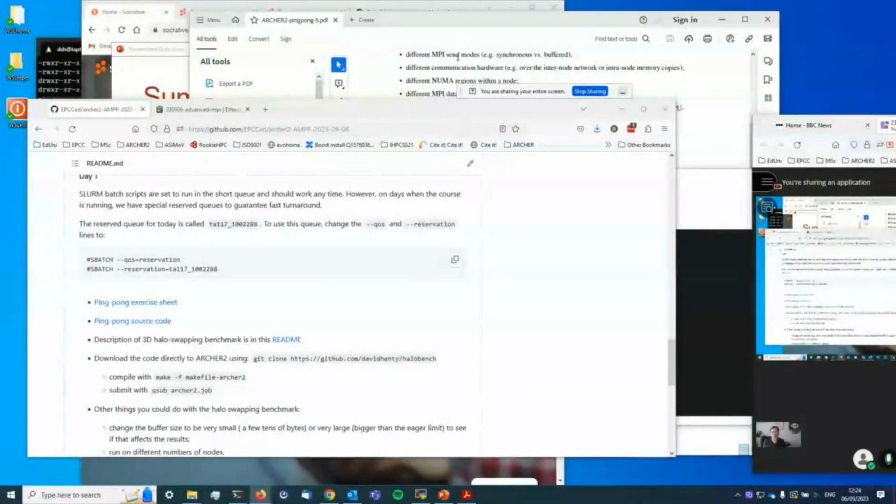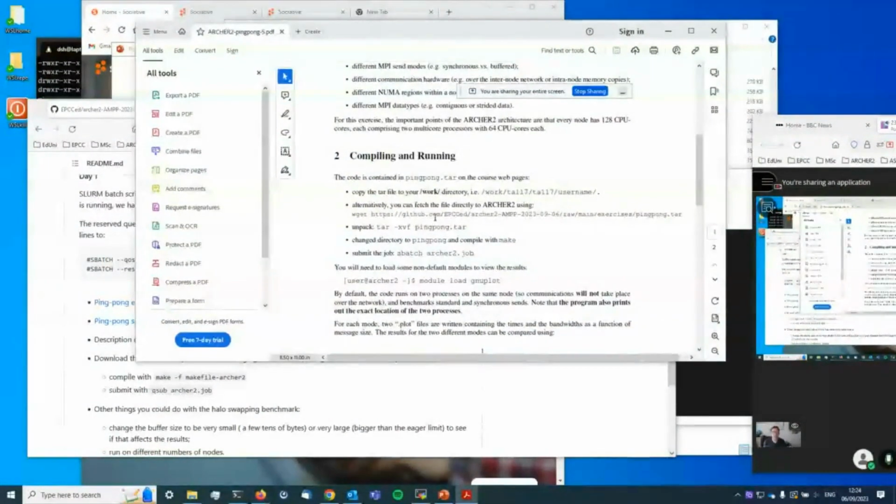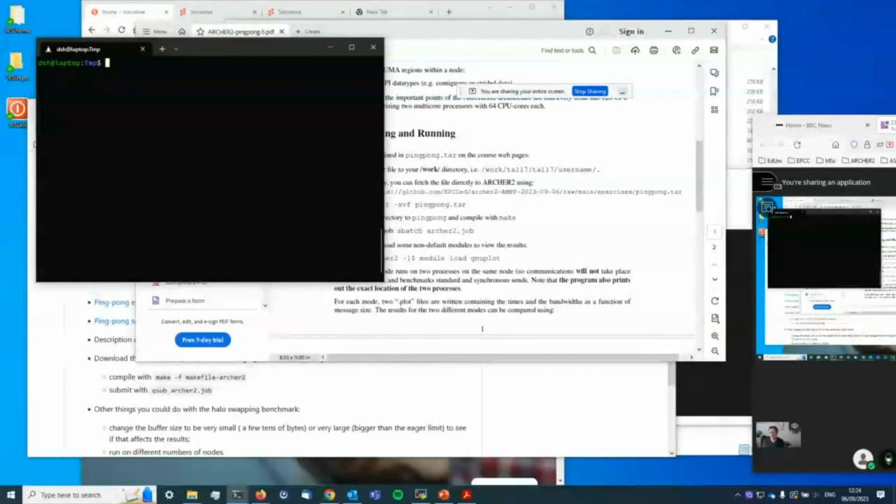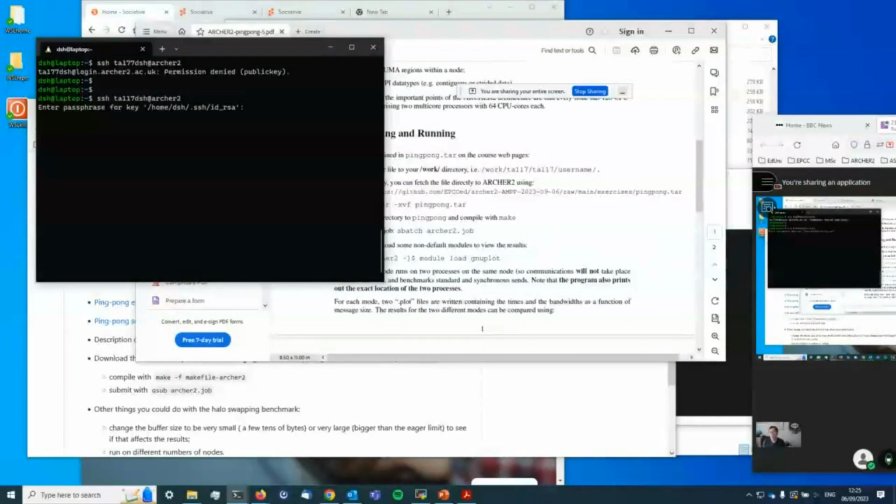Okay, so these are the instructions here. We should be able to log on to ARCHER2, and I'll use my training account, at ARCHER2, but hopefully that's a bit weird. Oh, it's 117. Sorry, it's 117, isn't it?